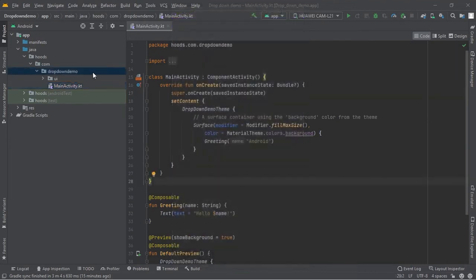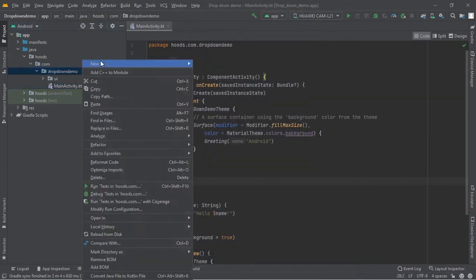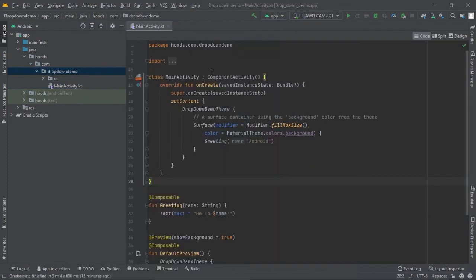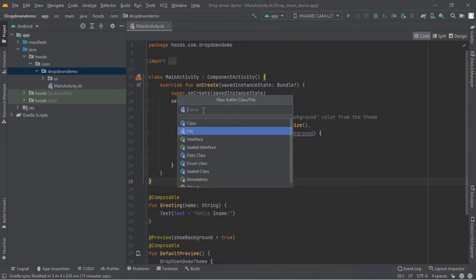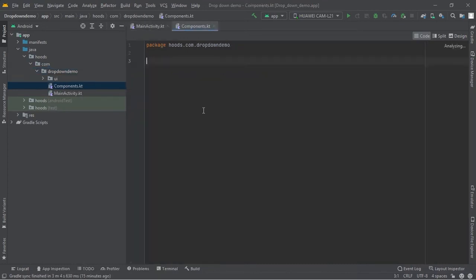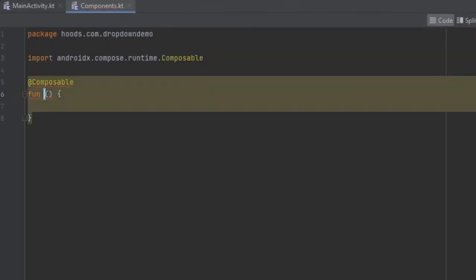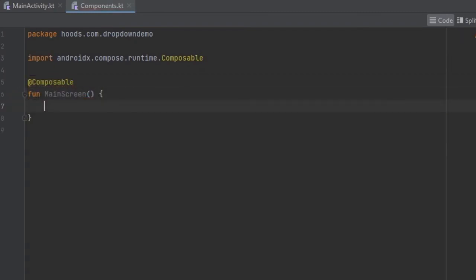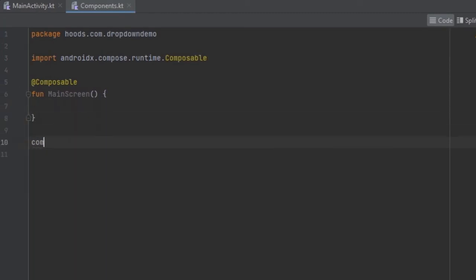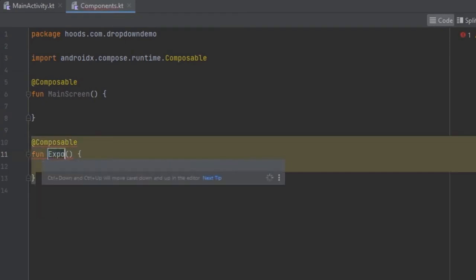Okay, now we can navigate here to this drop-down and create a new file. So we are going to create a Kotlin class file, select file here, and this one we are going to call Components. And inside here now we can create a new composable, and this composable here we can call it MainScreen. Okay, now after we create our main screen, what we have to do now is to create another composable, and this one we're going to call ExposedDropDownMenu.